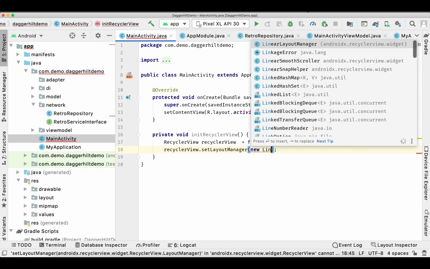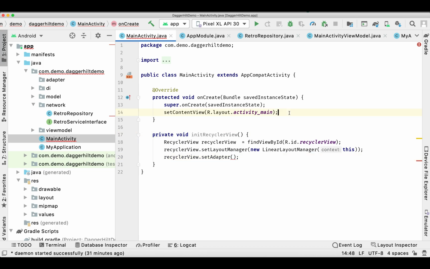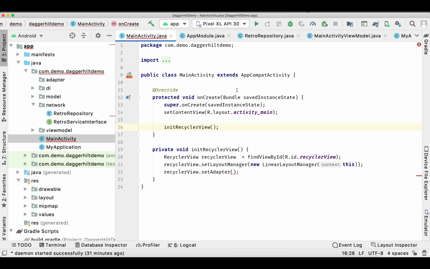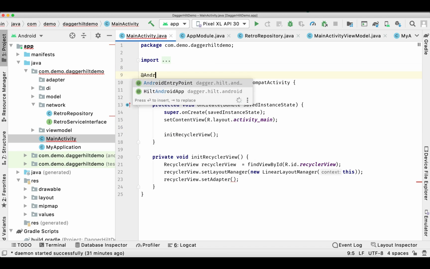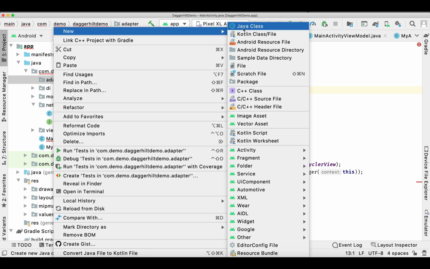So we need to set the linear layout manager to our recycler view now. And then we need an adapter as usual. So I'll be setting the adapter, but at this point of time we don't have an adapter. So before that, we'll call this function from the onCreate and we'll annotate this main activity as the Android entry point. So this is very important in Hilt.